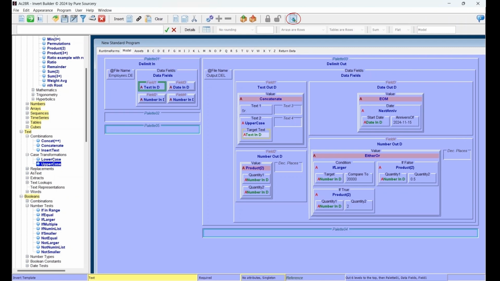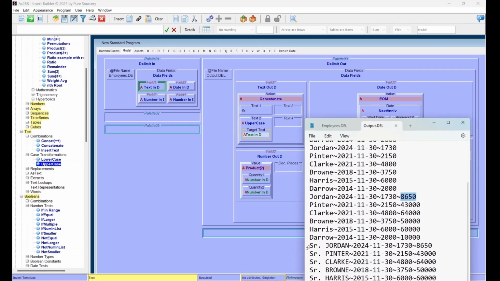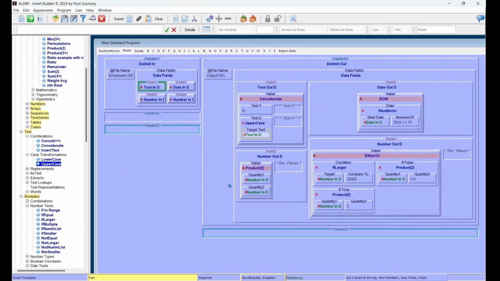Quickly run it, let's see what we've got. It ran already, compiled, executed. Let's look at our output and scroll down, and there you can see Senor Jordan, Senor Pinter, and so on. So obviously this is a simple example, but you'll notice how quickly it was built and executed.